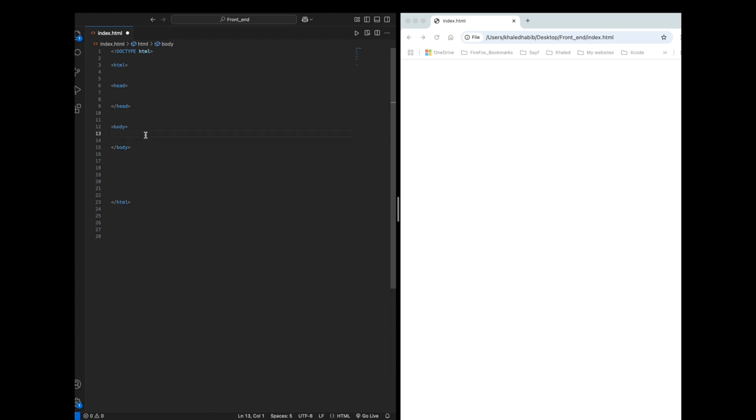Let me give you a quick example. Let's go through an example. So I'm going to put an H1 tag here, and I'm going to say this is my main page. Okay, now I'm going to save, and then I'm going to reload so you can see here, this is my main page. So anything you put between those 2 body tags, it will appear on the website.